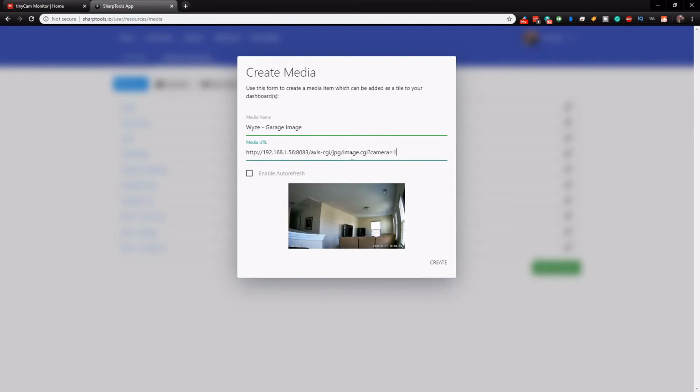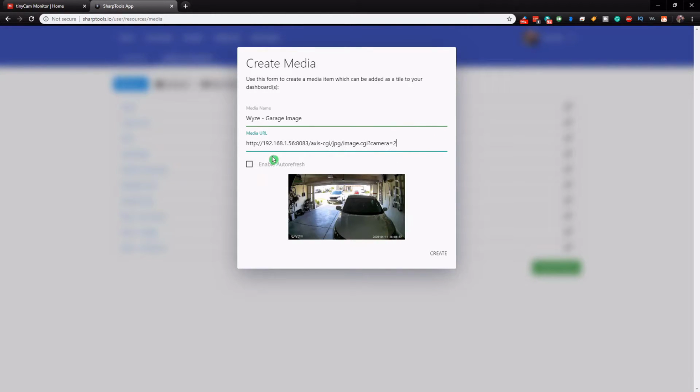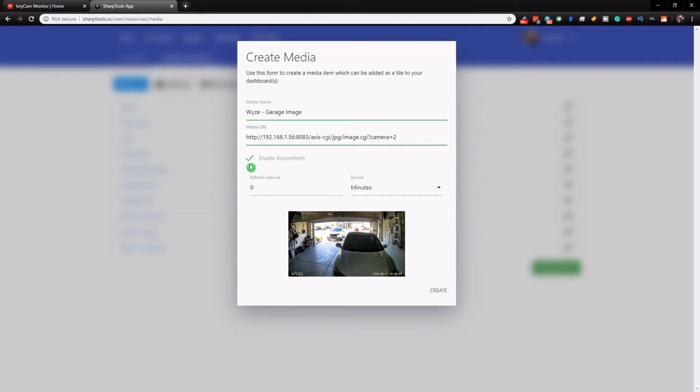And then this is going to be the path here. So it's going to be the same beginning part, just the middle is a little bit different here with JPEG and image and all that. Now this is very important for this. So your image, if you don't auto refresh this, it's going to be the same image basically forever.